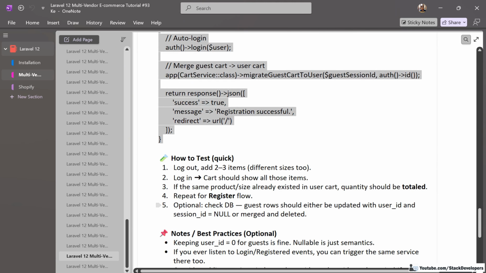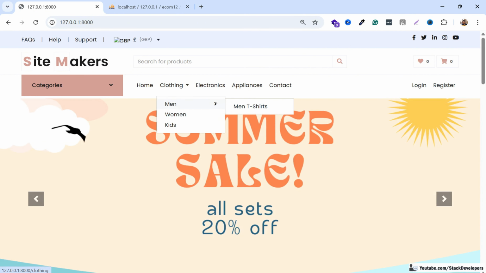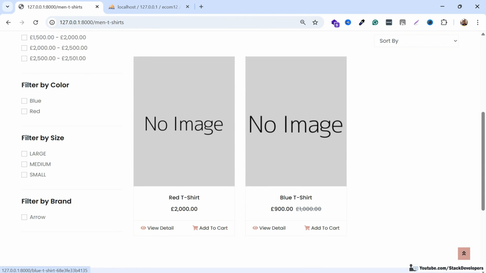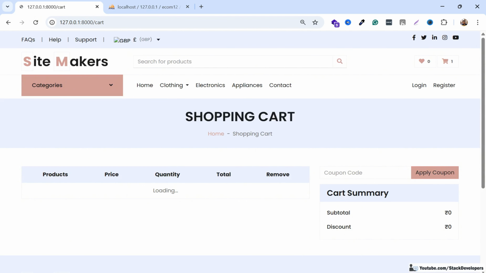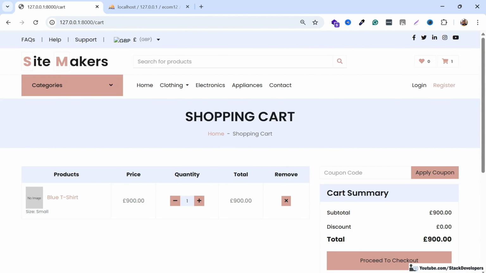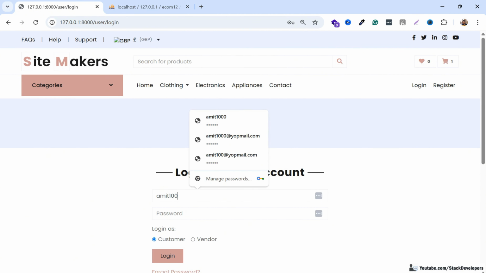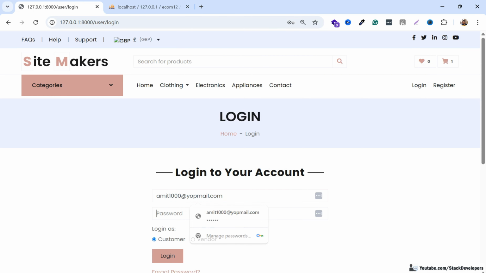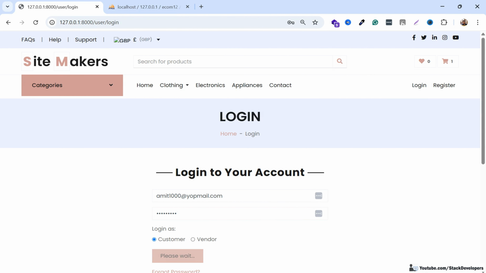Now these are the steps, and I'm going to try now. I'm going to add one of the products into the card, and I'm going to log out. Now I'm going to add one of the products. So I'm going to add the blue t-shirt, any size. Okay, view card. Yes, the product has been added. Now I will log in to the user account, Amit1000@yopmail.com. So we must see that product after login as well.